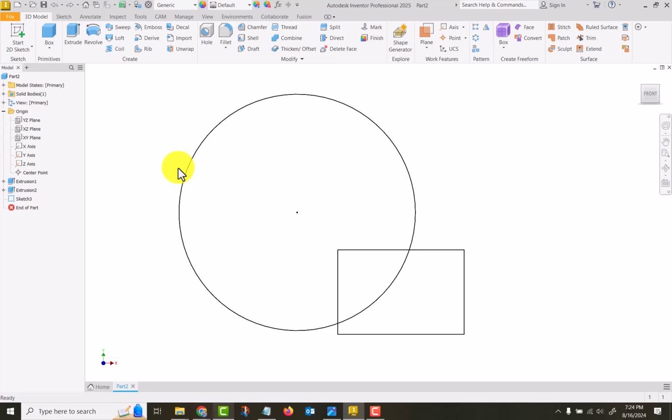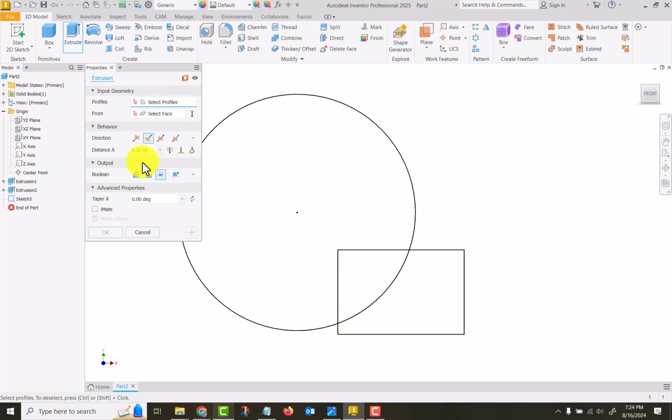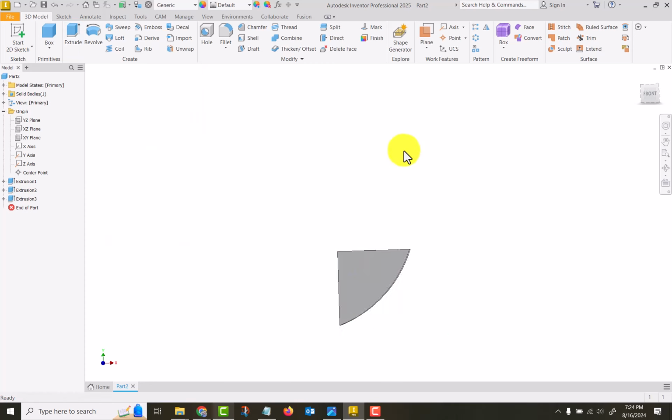Well, that didn't work out good, did it? I don't know why it didn't. I don't understand why it didn't work. So the one thing about sketches is you've got to have a closed loop for it to extrude anything.